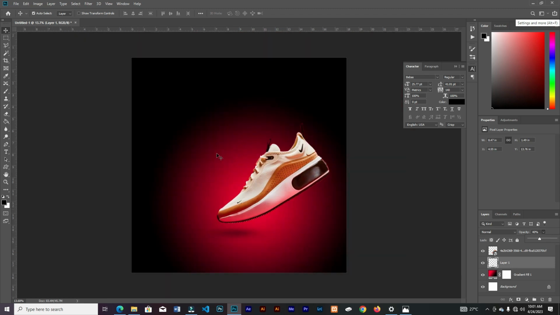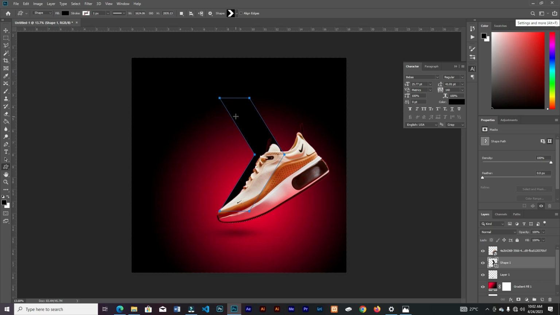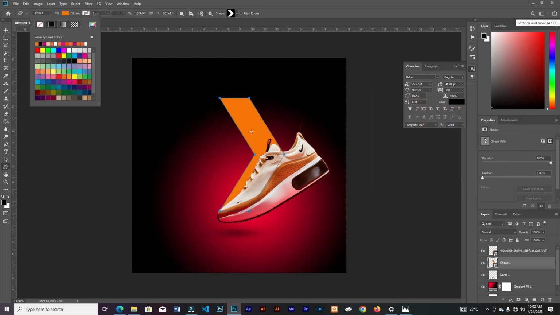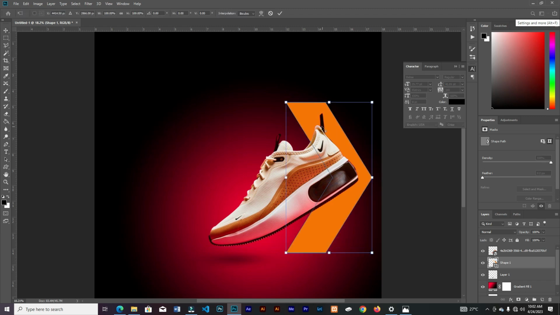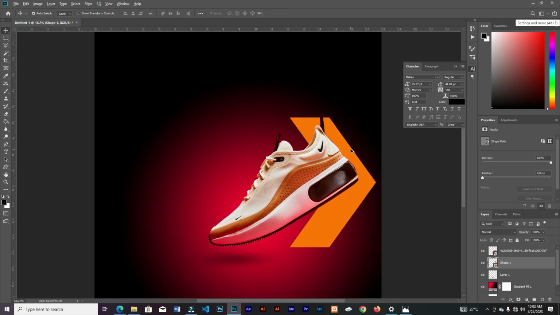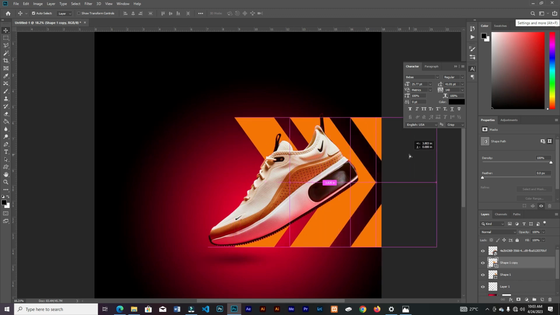Very good. So the next thing is I'll select my custom shape tool, then select this shape, and I'll drag. Right. Now I'll fill. Then I'll duplicate it, then duplicate another one here.